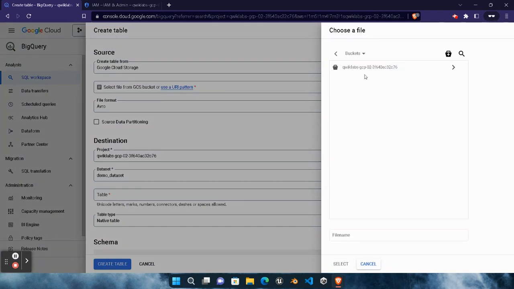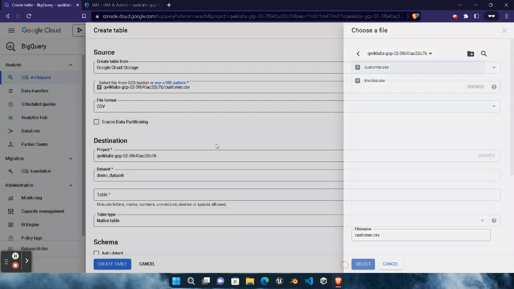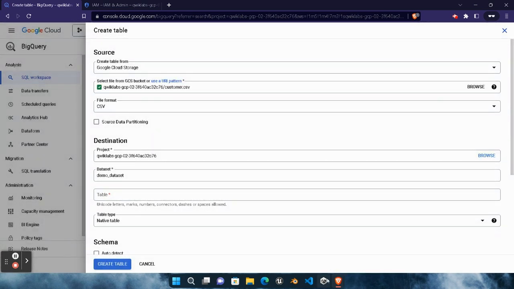From here, we need to select our project ID. Click on this arrow. Click on this arrow. And select the customer.csv table and click on this select. Okay. Now we need the table name. So table name is given to us.